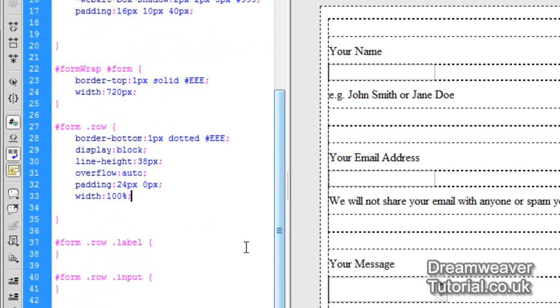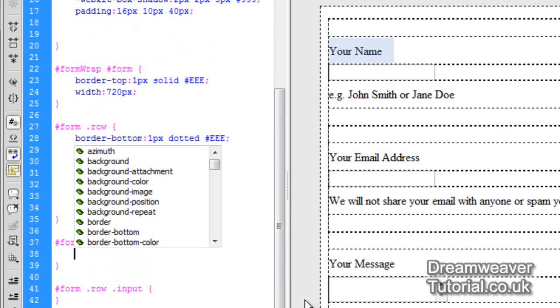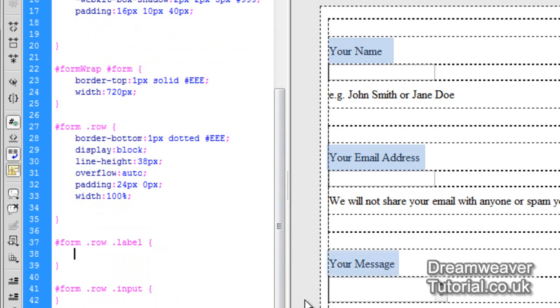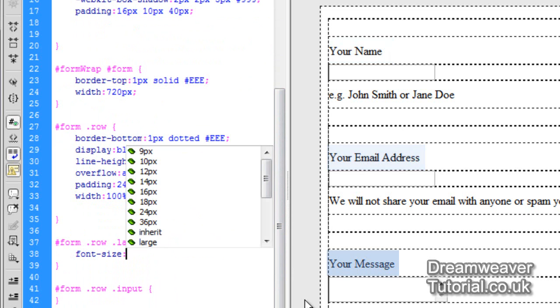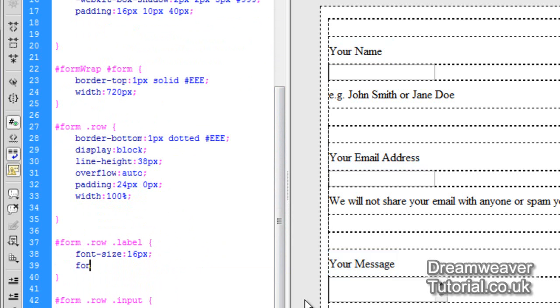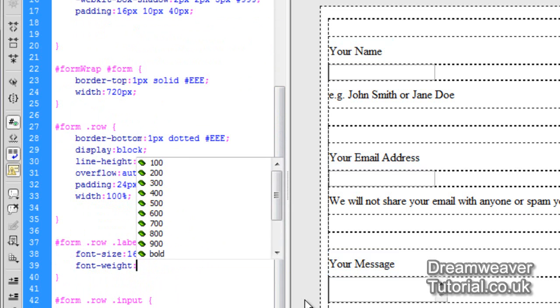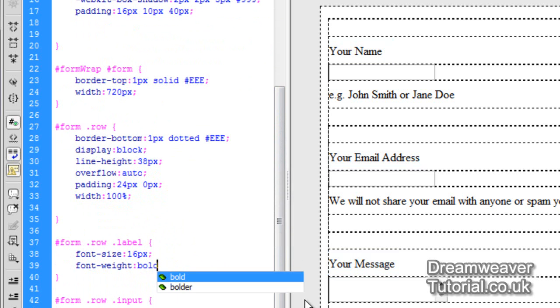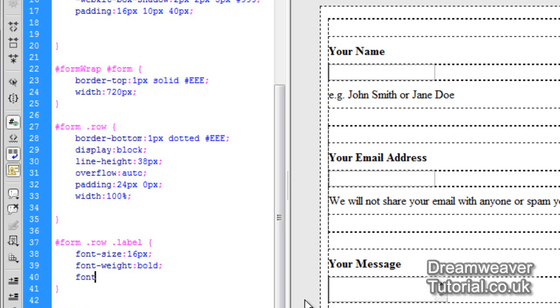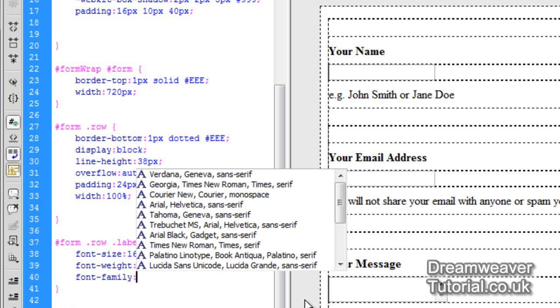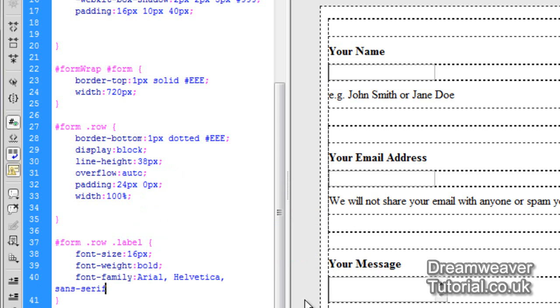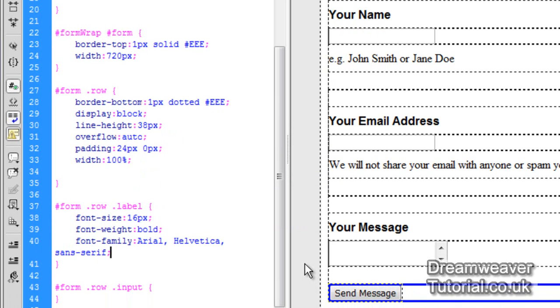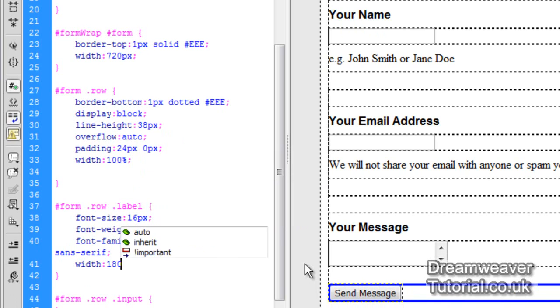Okay, so now we'll style the labels of each form input, so that will be your name, your email address and your message, and these we placed inside of a div with a class of label. So we'll set a font size of 16 pixels. We'll set a font weight of bold and press refresh to see the changes in design view. We'll set the font family to Arial, and we'll set a width for the label to be around 180 pixels, and then we'll press refresh.